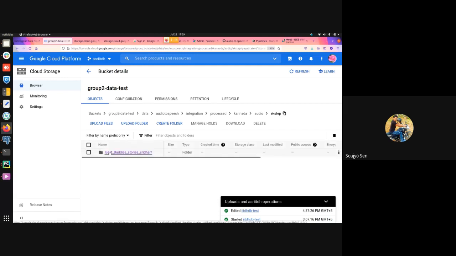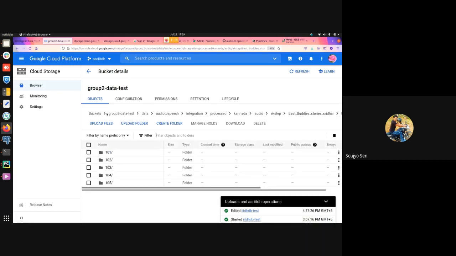Next step, best buddies, and yes, click it. Till here, just go inside train and just copy the path. Yes, you can copy the path from here. No, at the end of that line. No, not this one. Right.